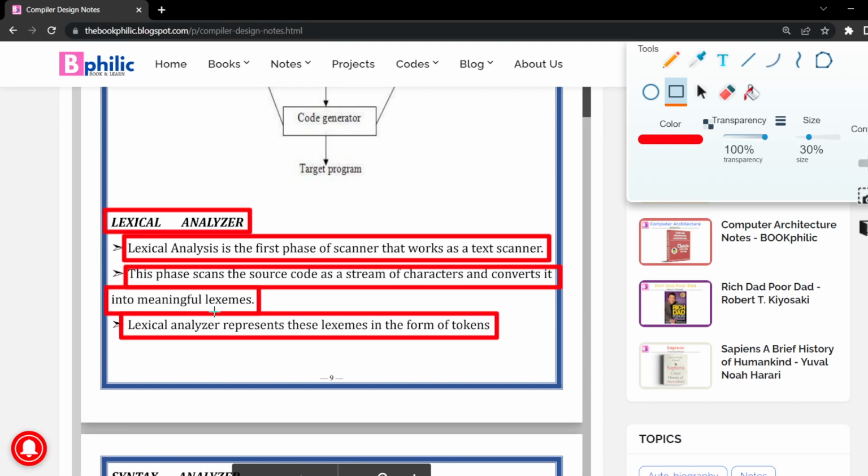As I have just discussed, these three points are more than enough that you have to know in order to answer examination questions, college exam questions, or for interview preparation.